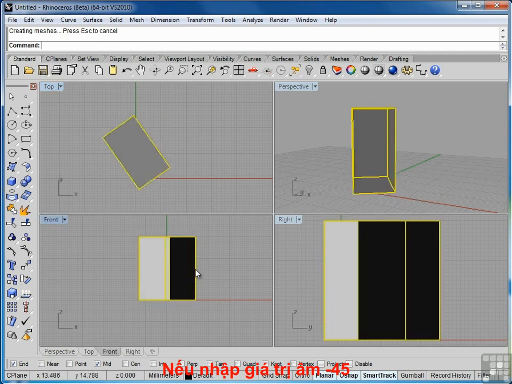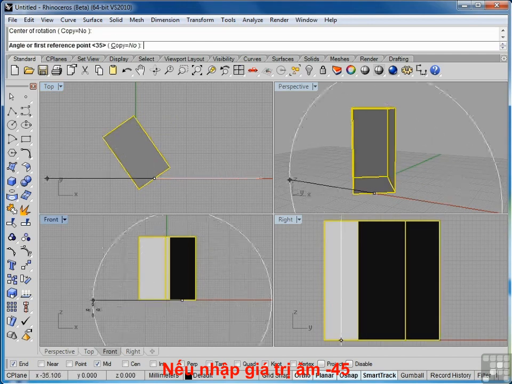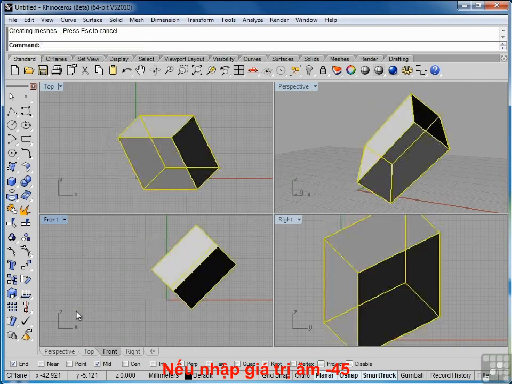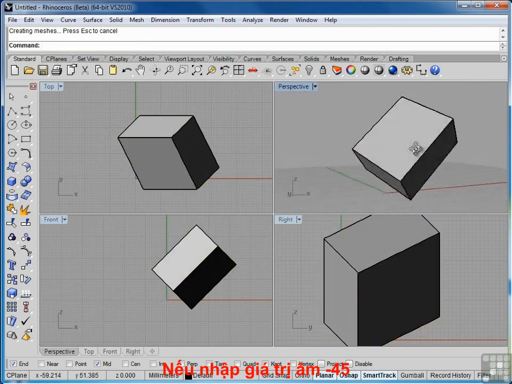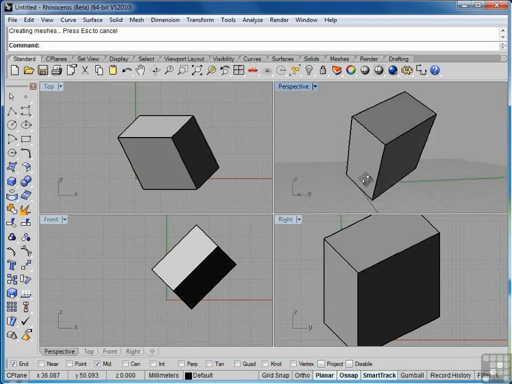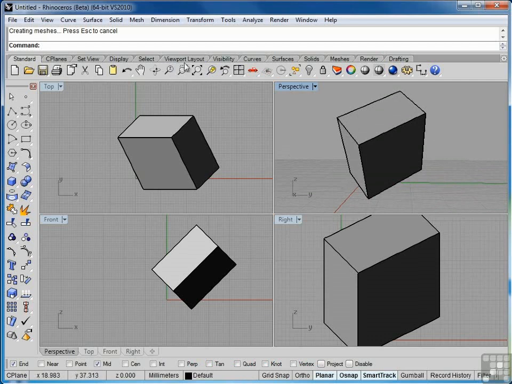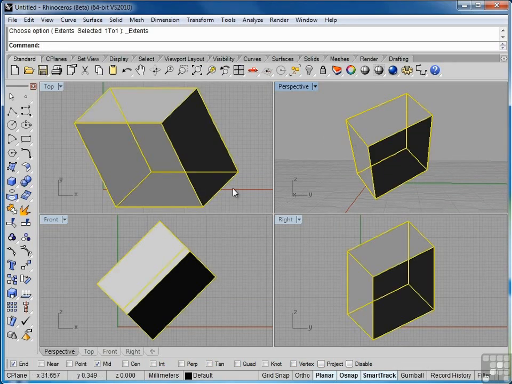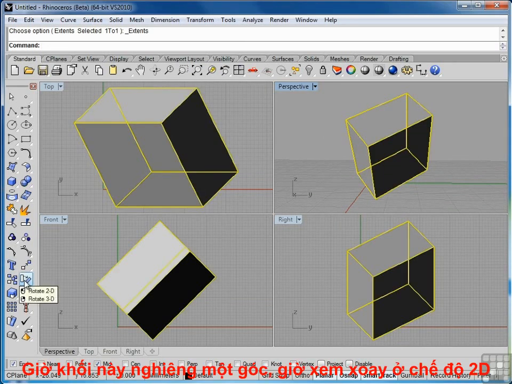And I can go ahead and apply that command again in this viewport. This time I'll try a negative 45. And if we come up here to the perspective viewport, you can see the object has really moved around. Let me go ahead and right click on Zoom Extents. And now the box is visible in all viewports. Now the box is on an angle.